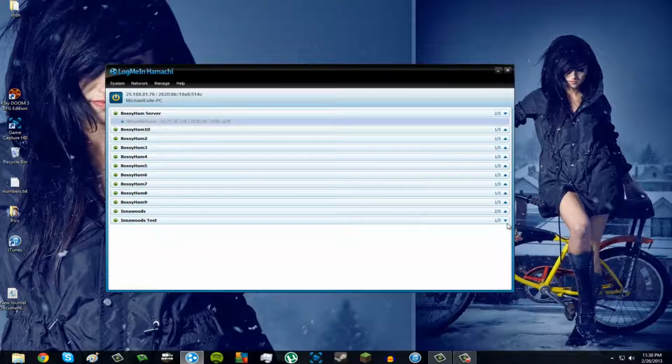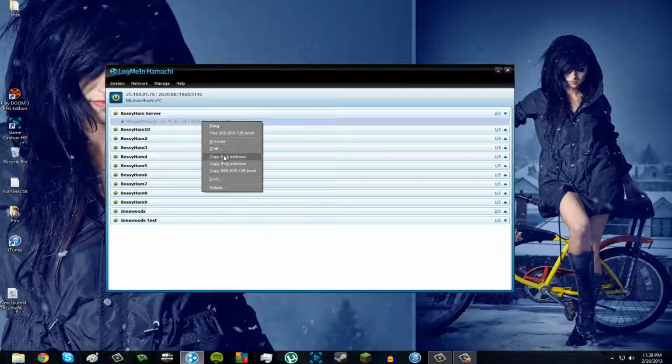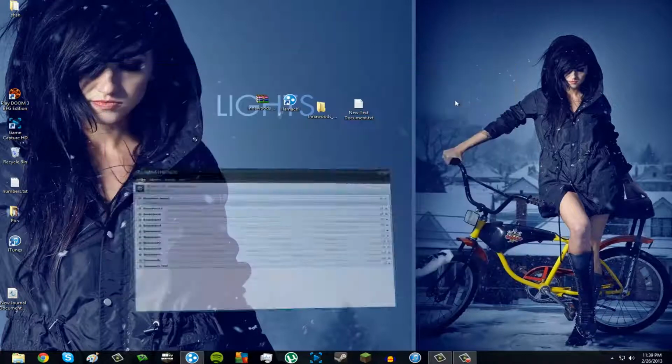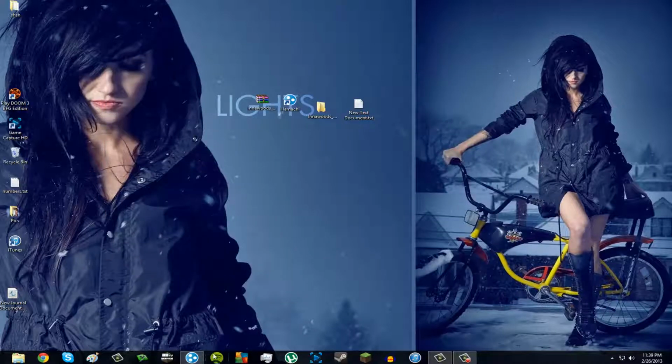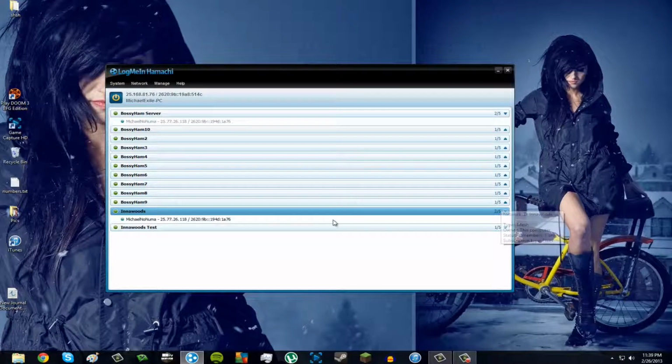Once your friend joins that server, he's gonna want to right click your name and then copy IPv4 address. What that does is copy the IP that you want to join for the server. So now, you two have to be in this server. If you two aren't in the Innawoods server, and if it's not online, make sure it's online. You two have to be in it.